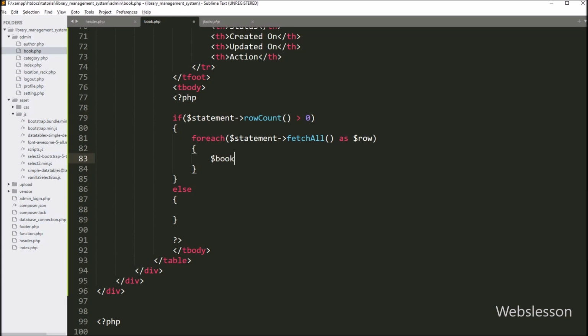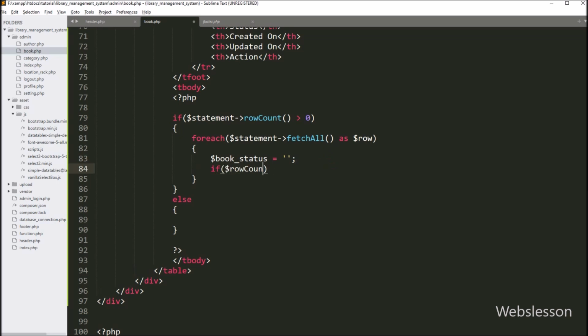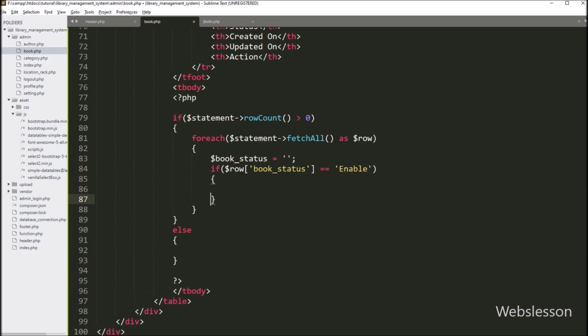Under this loop, we have to write the $book_status variable, and under this variable, we store a blank value. Below this, we have to write an if statement, and under the condition, we have to write that the $row book_status variable value is equal to Enable. So here if this condition is true, then it will execute the if block of code.